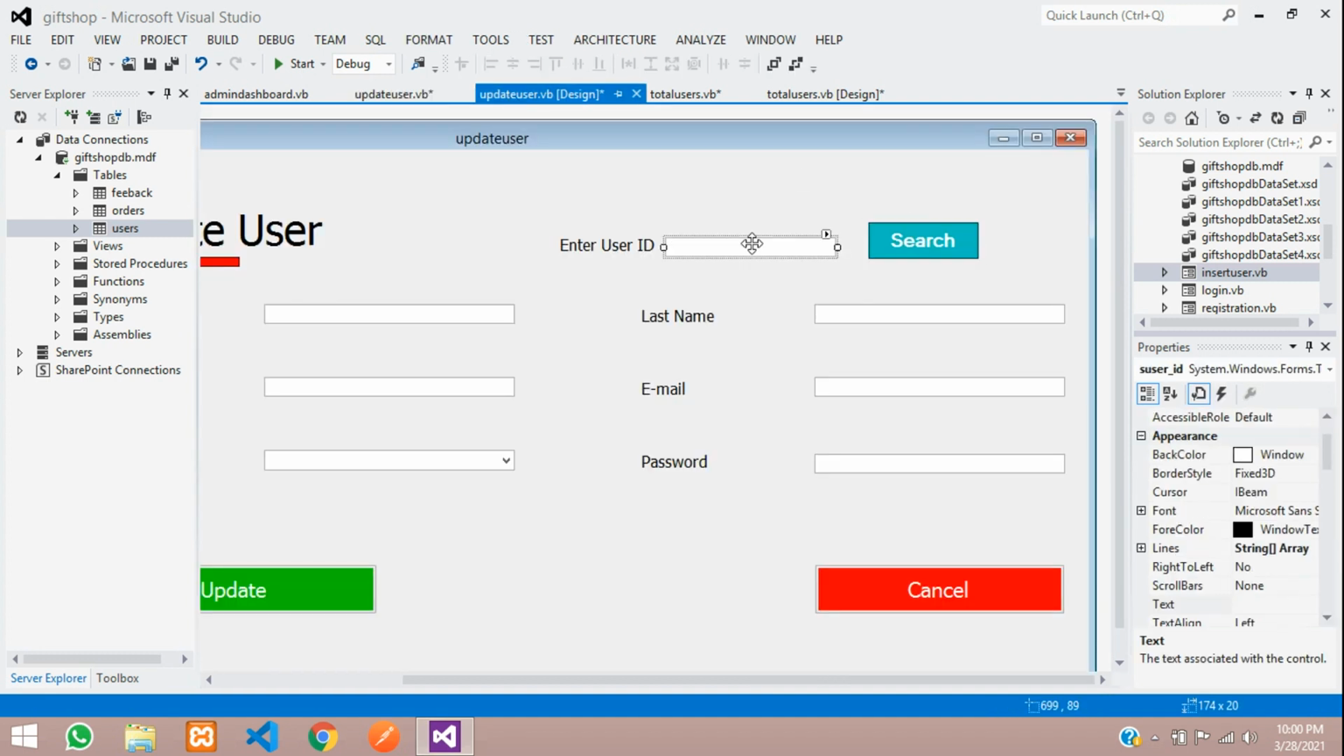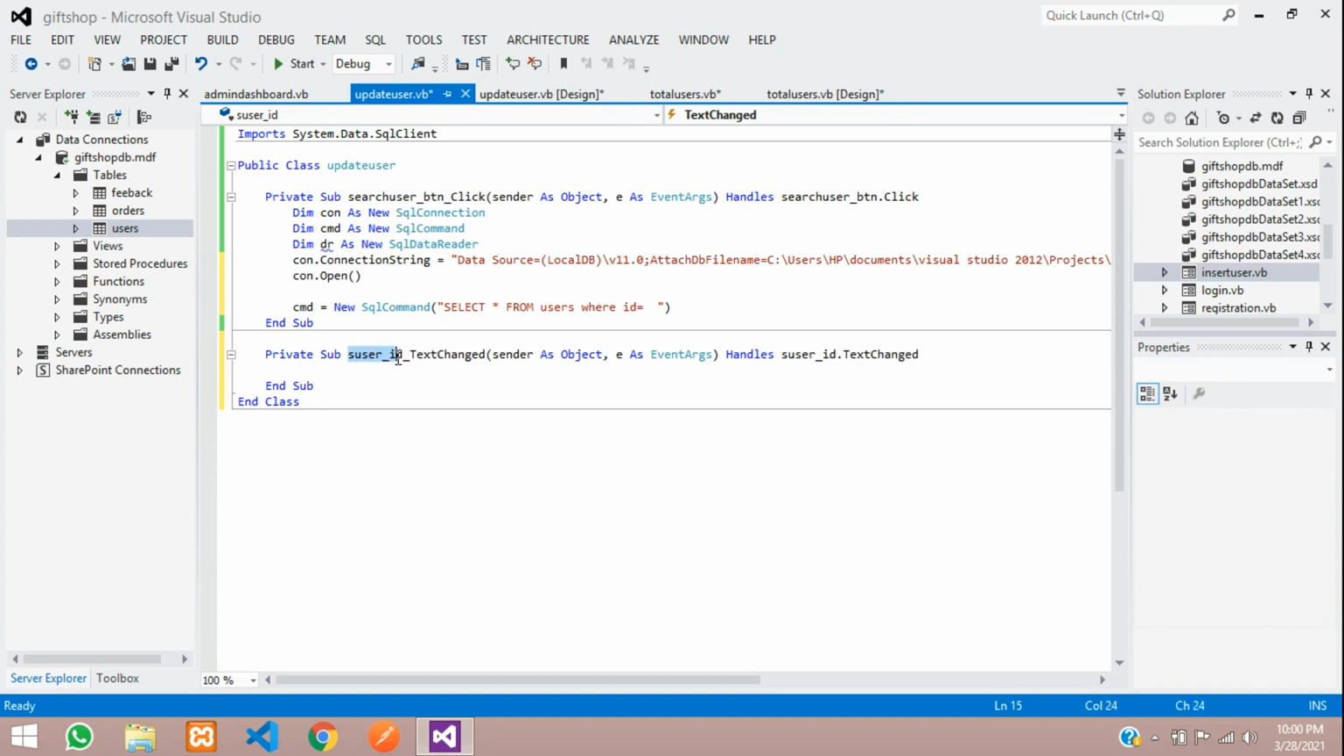Okay, I'll just show you this thing, whatever we had given. So you can double tap, so you'll get the name. Yes, users ID. Okay, copy that.